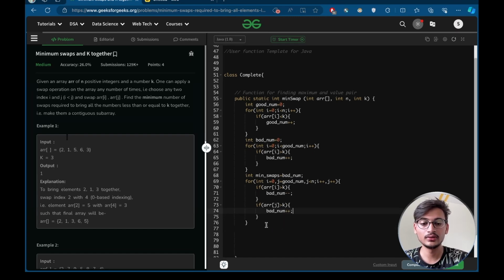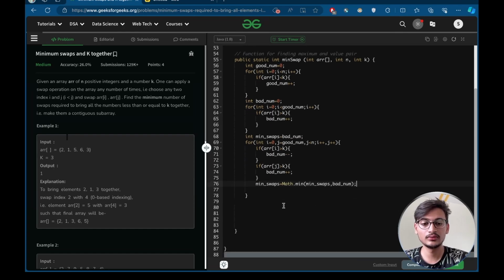Now in the last, we have to update our minimum number of swaps. So minimum swaps is equal to Math.min of minimum swaps and bad number itself. Now in the end, we have to return minimum swaps. Okay, so the code is completed now. Let's try to run this code.